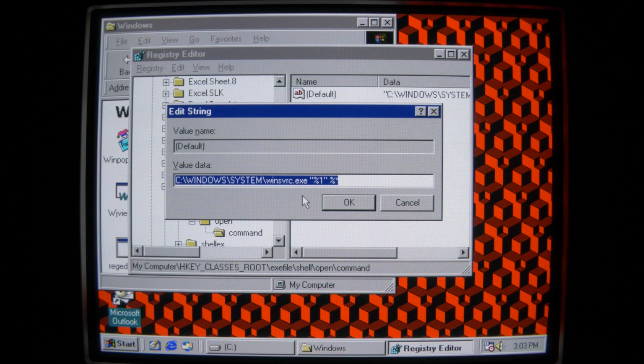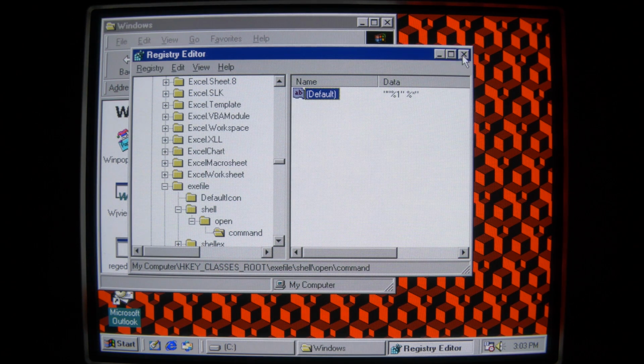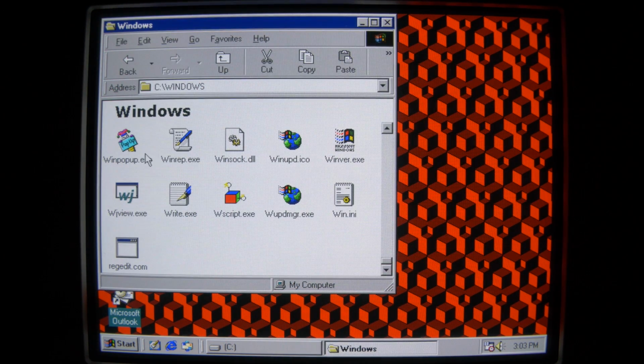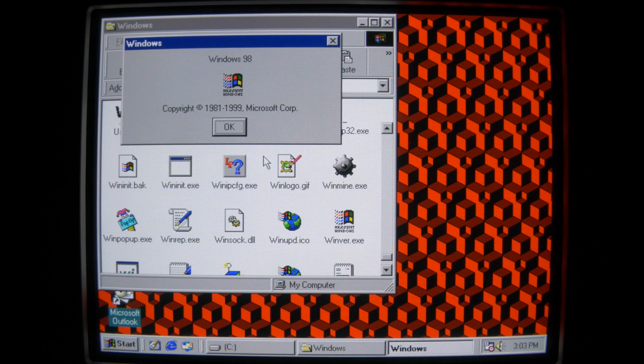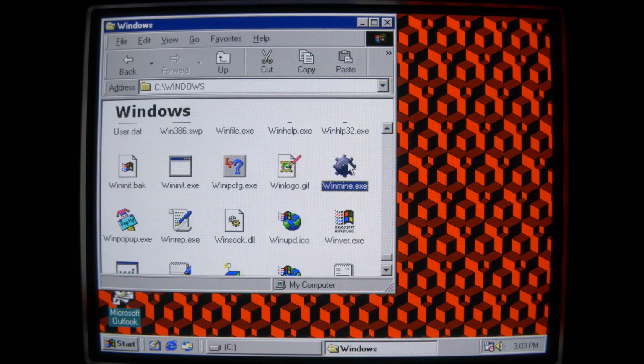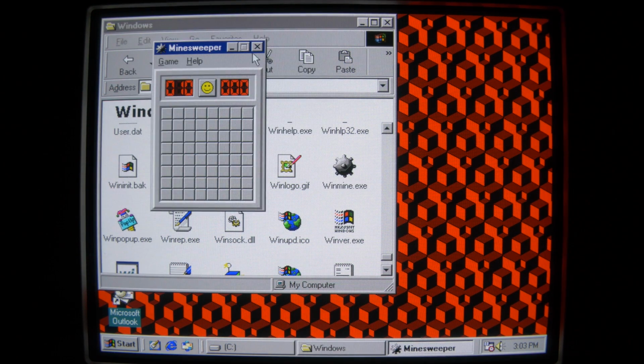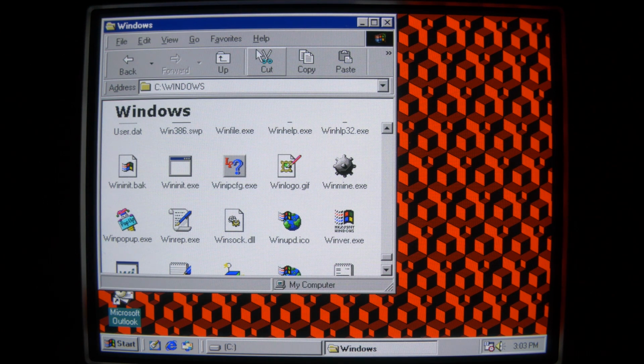So here we see where the worm changes what opens EXE files. I'm going to get rid of this, hit OK. Now we can close this, and now everything should work just fine. We see the nice Windows 98. We see Minesweeper instead of Solitaire. It's always nice to have variety in our games list. And all is well and good.